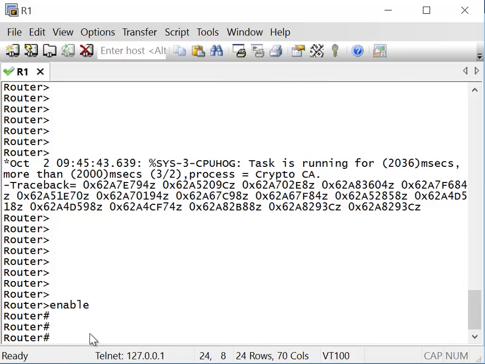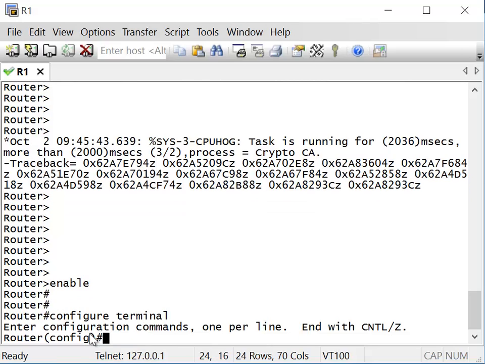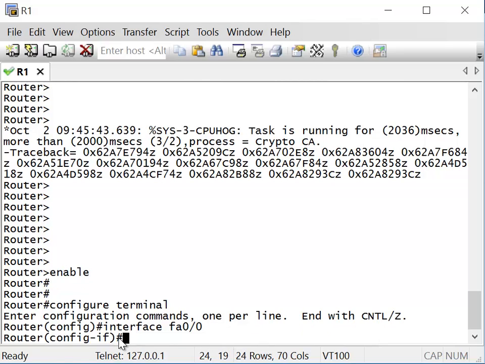Now, when we configure, we need to move to another mode, global configuration mode, by typing configure terminal. Now we can see the mode has changed to global configuration mode. So we have privileged mode plus global configuration mode. So we have gone down in the hierarchy. And then when we configure something specific like interfaces, that will be in interface configuration mode. For example, interface FA0/0. That's one of the interfaces. Now we can see the mode has changed again.